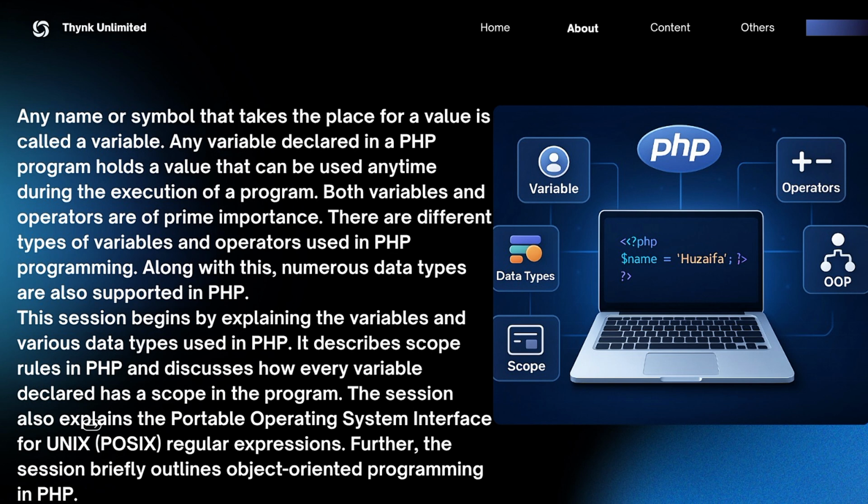You will learn that every variable in PHP has a defined scope, such as local, global, or static, which determines its availability within different parts of the code. Furthermore, the session introduces the Portable Operating System Interface for Unix, or POSIX, which provides support for regular expressions in PHP. Regular expressions are powerful tools used to search, match, and manipulate text patterns, making them useful for tasks such as form validation and data filtering.